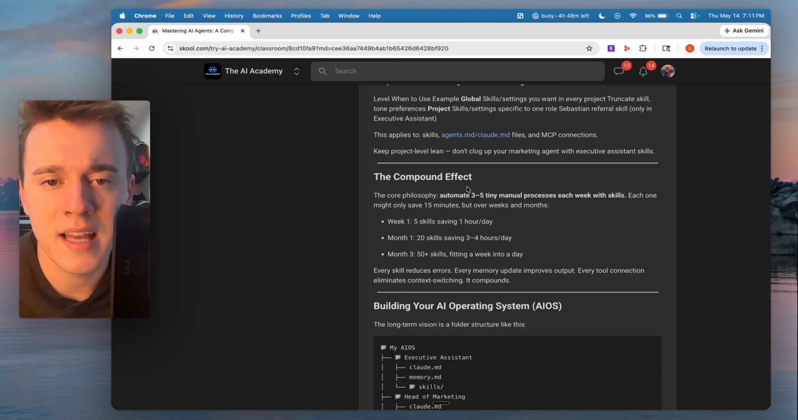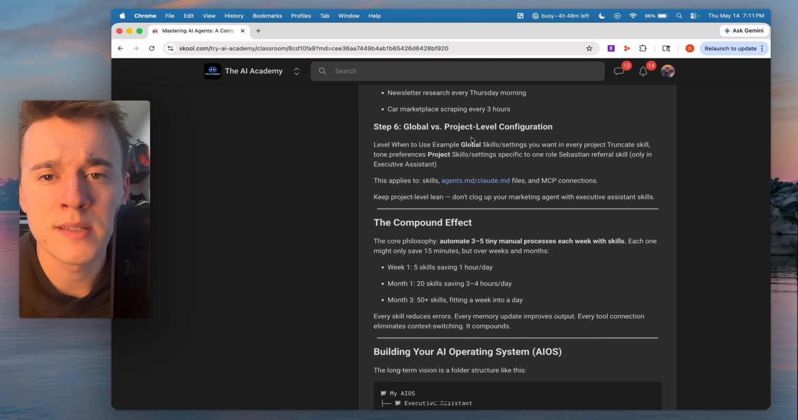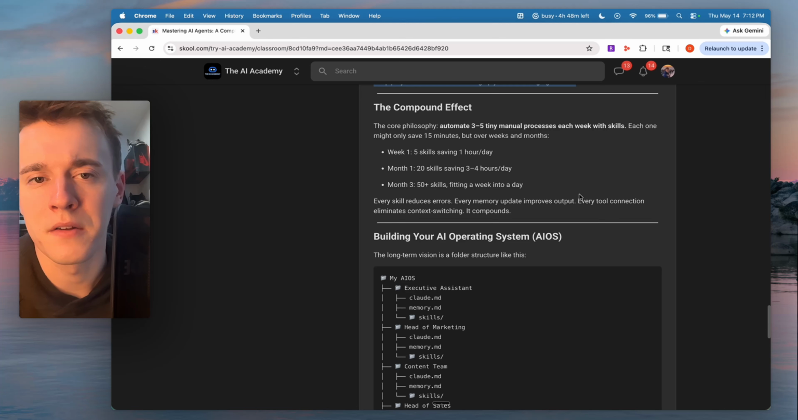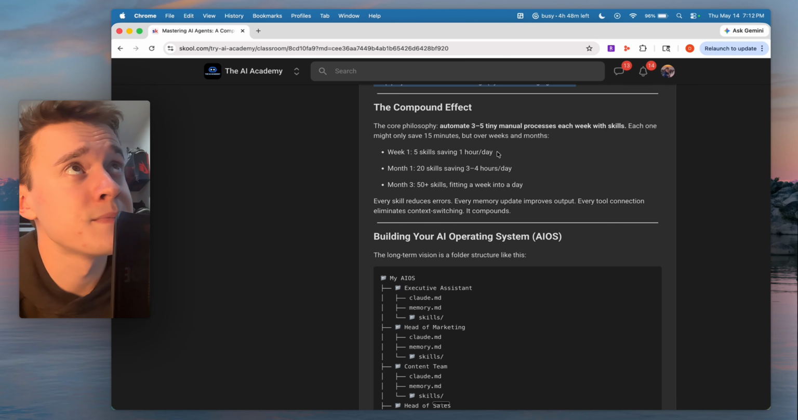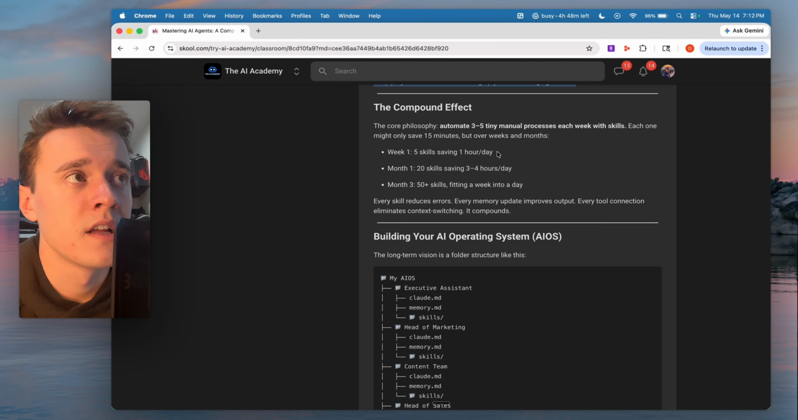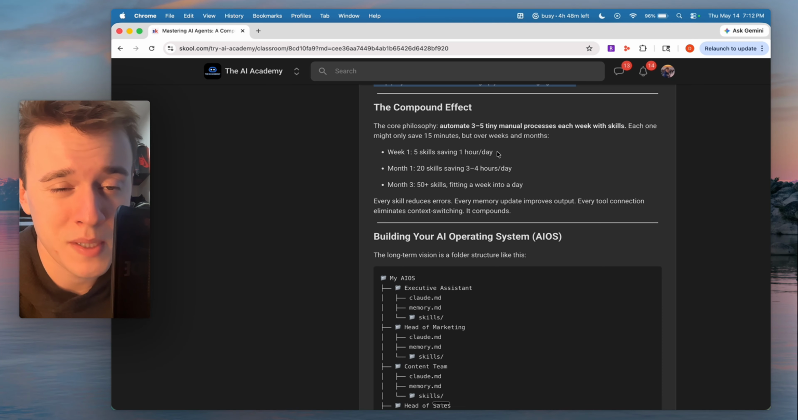And then I want to get into the compound effect, so I'm going to go through step 6 quick, the global versus project level configuration. This is some more high level stuff. Let's get into the compound effect here. So the core philosophy here is, if you automate every little task in your workflow that you do every day, the time saved that is freed up to do other things compounds over months and years.